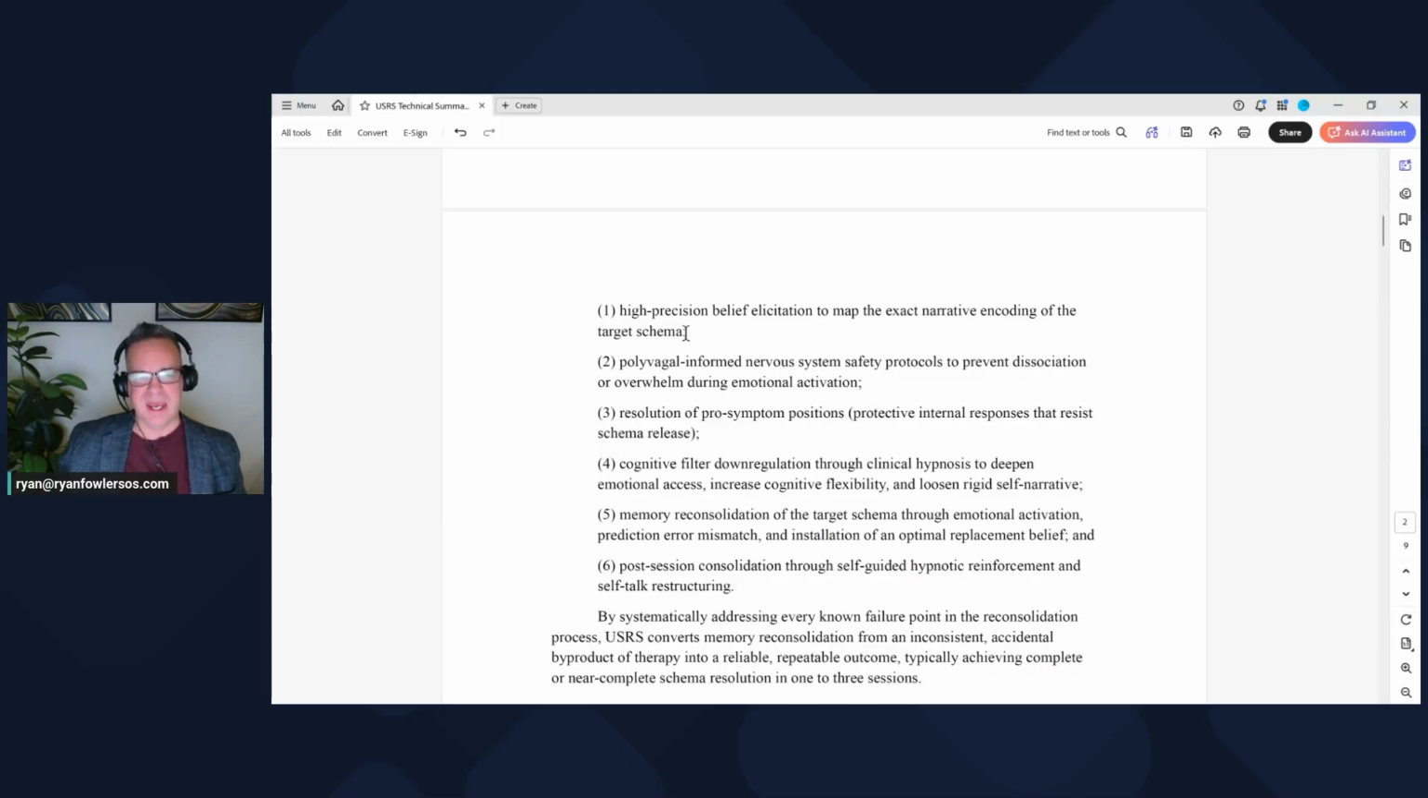So we first accurately map out what needs to change as it actually is in the brain. It's the actual belief in the brain. If you don't know what you're changing, you're not going to change it. You have to accurately know.